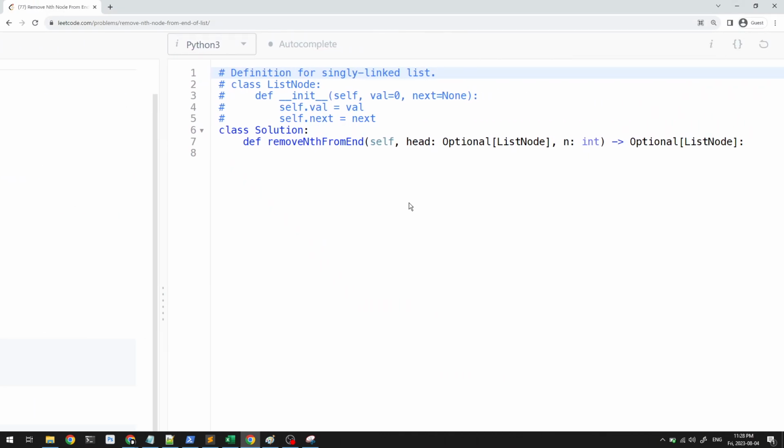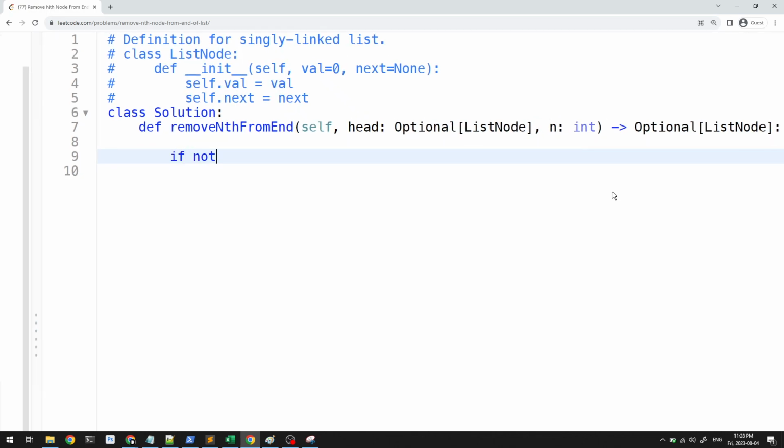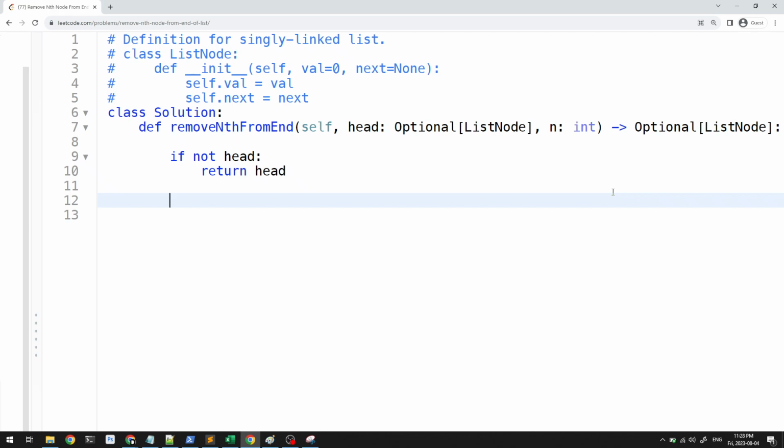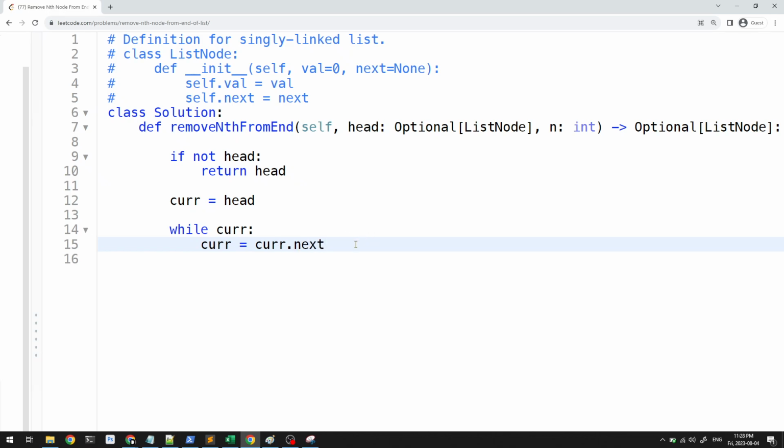So in this first case, first of all, head can be empty, right? Head is optional. So if head is not provided, then let's just return whatever is given because then n doesn't have any meaning. Now, otherwise what? Well, otherwise, we need to go through our list, right? So we can just traverse like this. We can do while cur, and then cur is equal to cur.next. So this will go through the entire linked list.